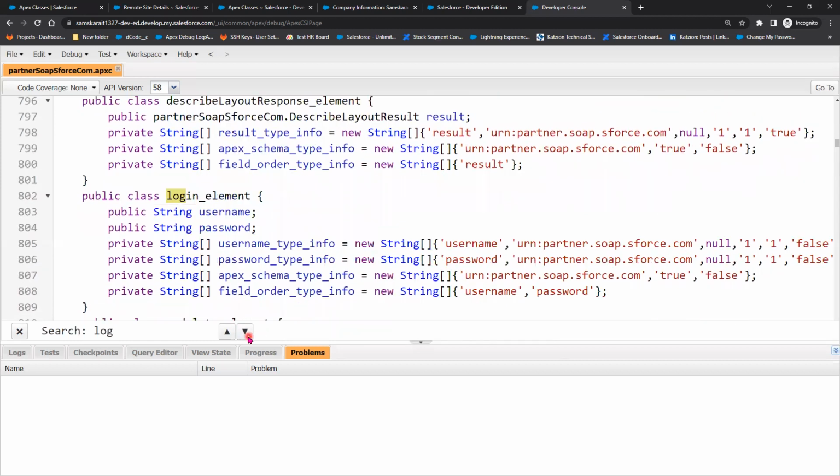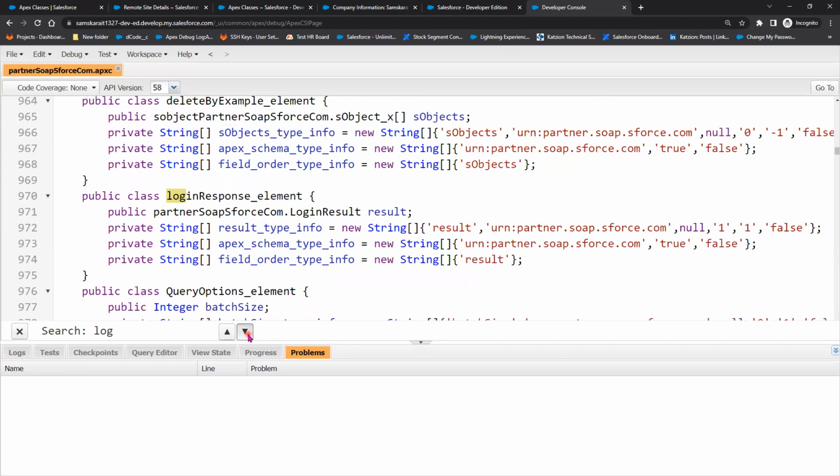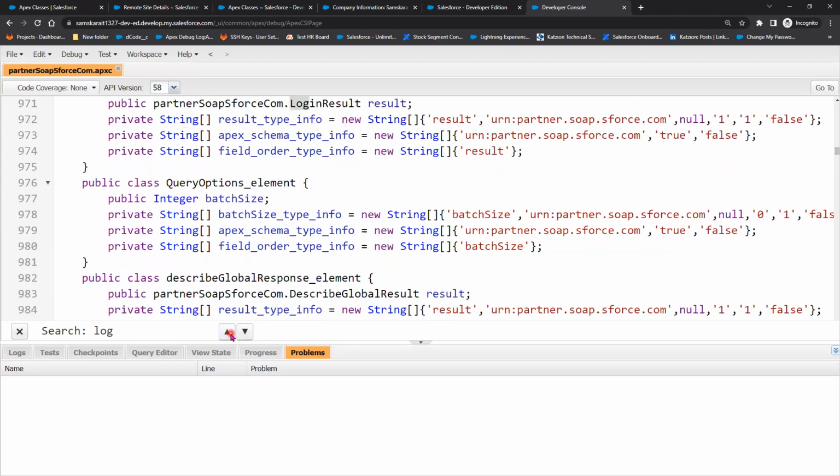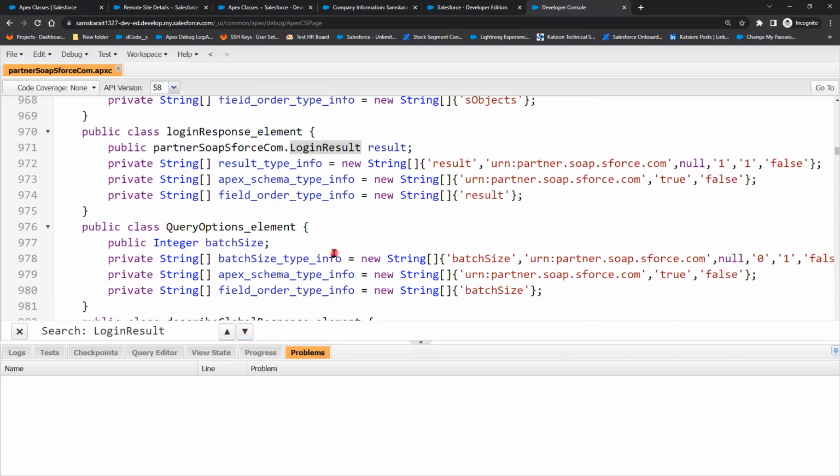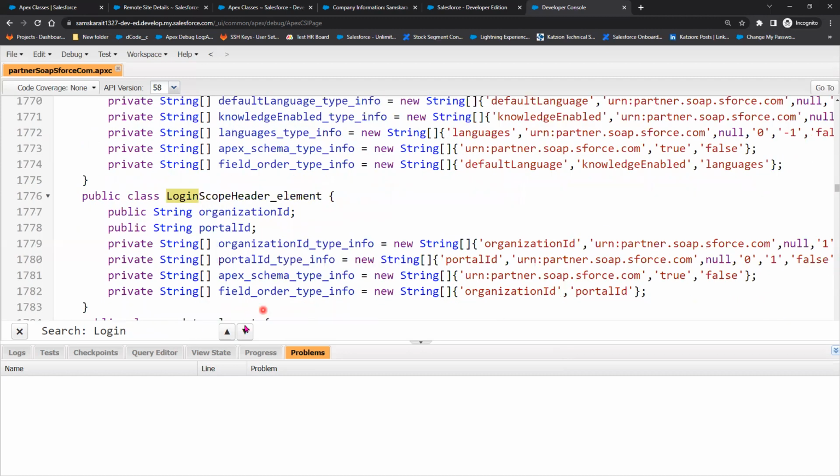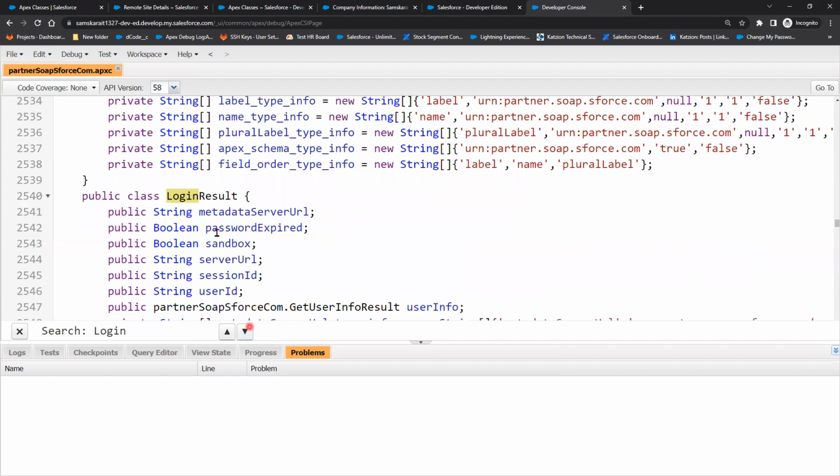Login info, login element, login response. Right there it is. Login result. Where is this login result? Now let me go to the login. Right, here is the login result.